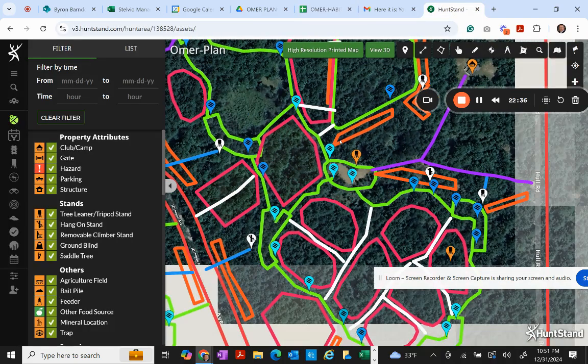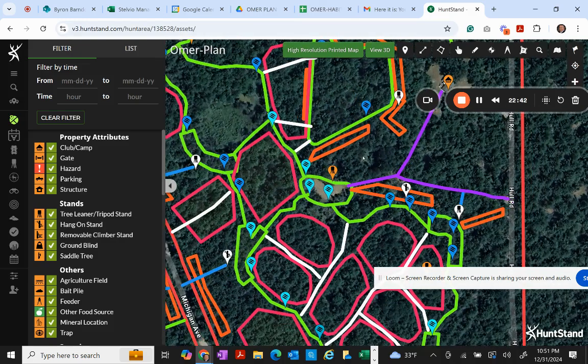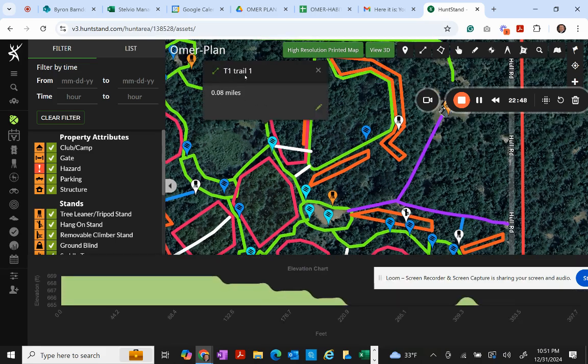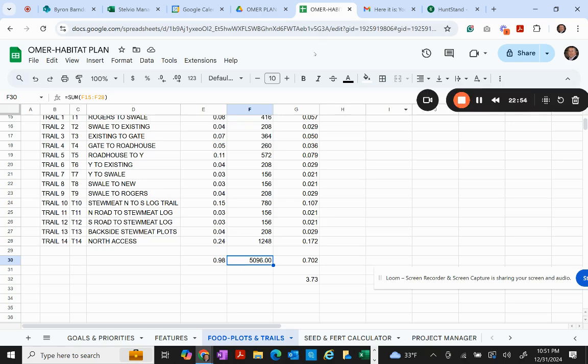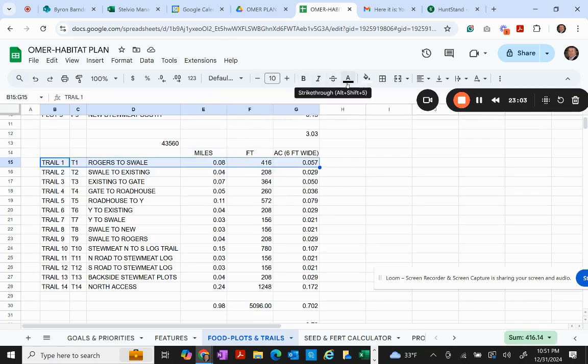If you go back to the HuntStand, in another video I'll go through the features of the HuntStand. But quickly, if you click on this, Trail 1, you can see it's T1, Trail 1, 0.08 miles. And that is where I made that conversion. You see Trail 1 right here, Rogers stand to the swale. It's 0.08 miles, 416 feet, 0.057 acres.